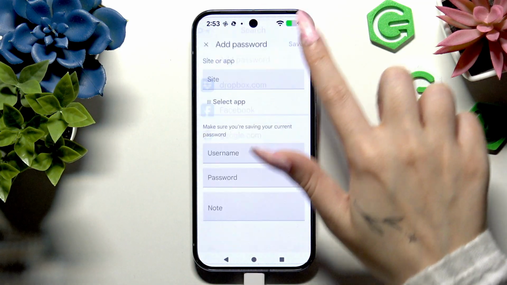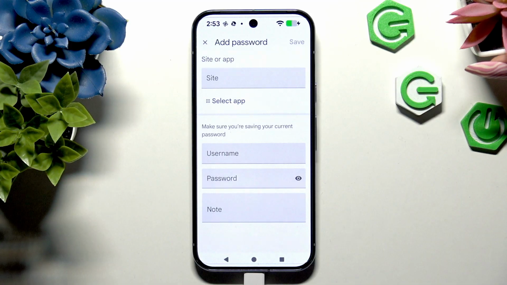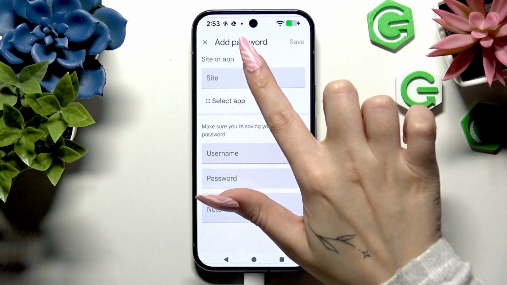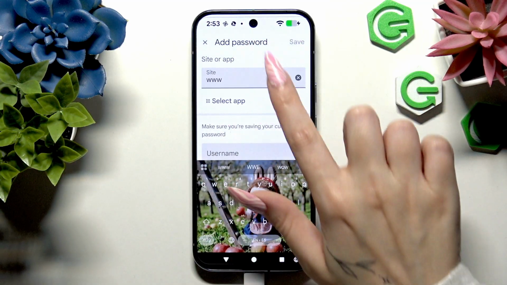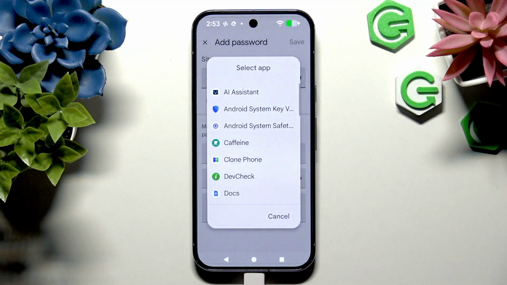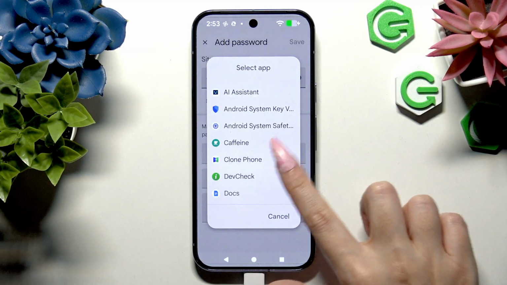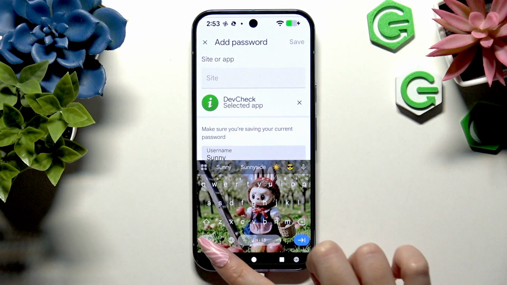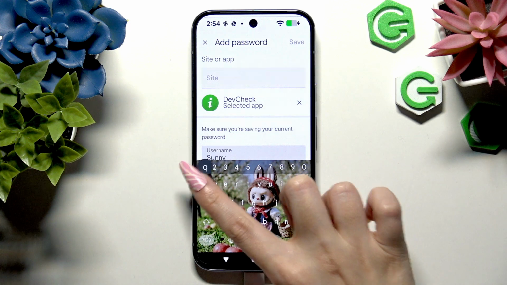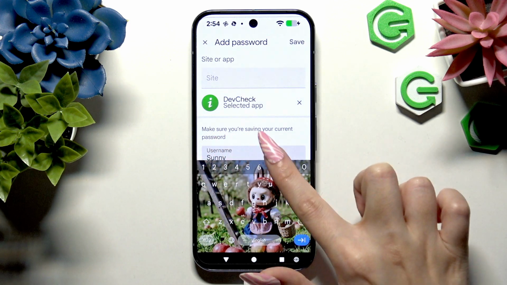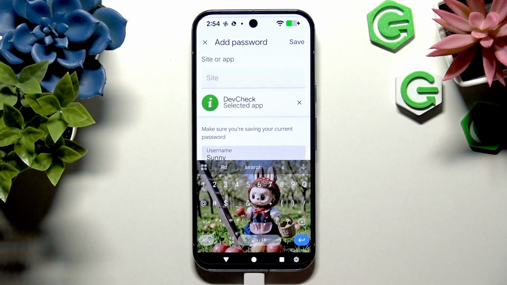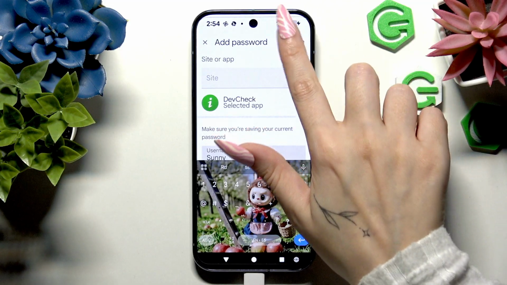And after clicking on it, you'll be able to enter all of that information. At the top, select any website or click on Select App to tap on the one you wish to add. Enter your username, email or phone number, password, and even take some helpful notes. When you're finished, hit Save at the top right corner.